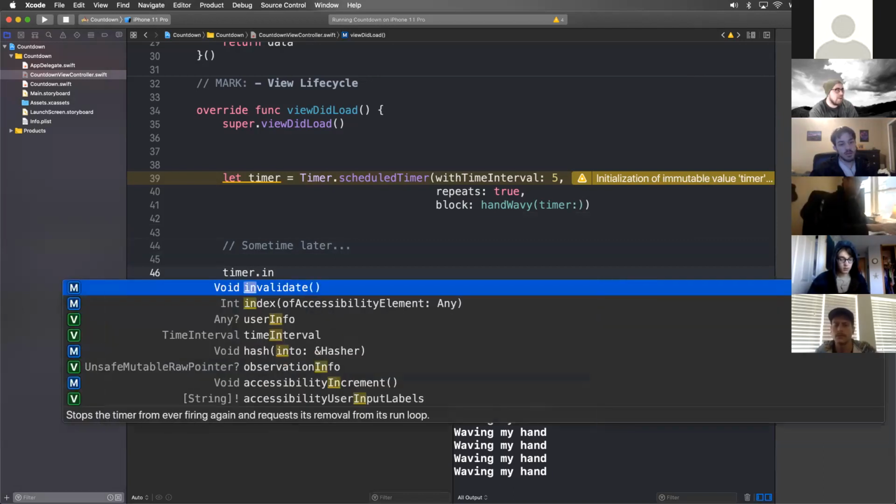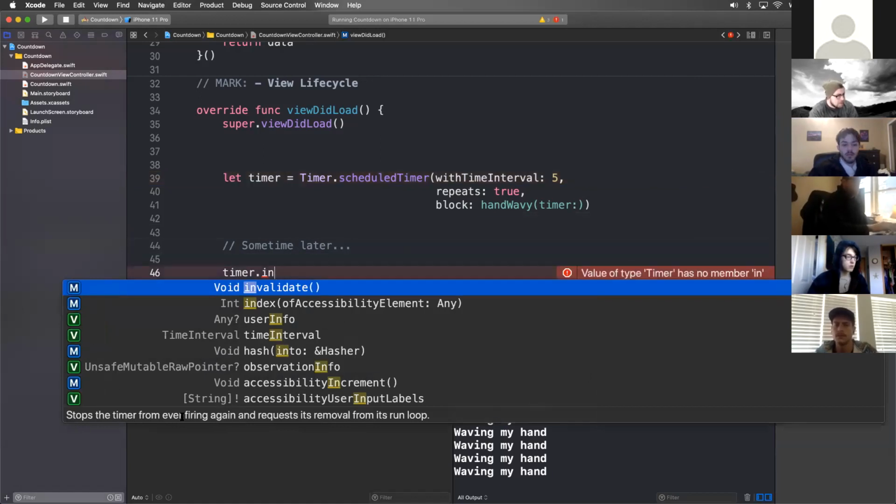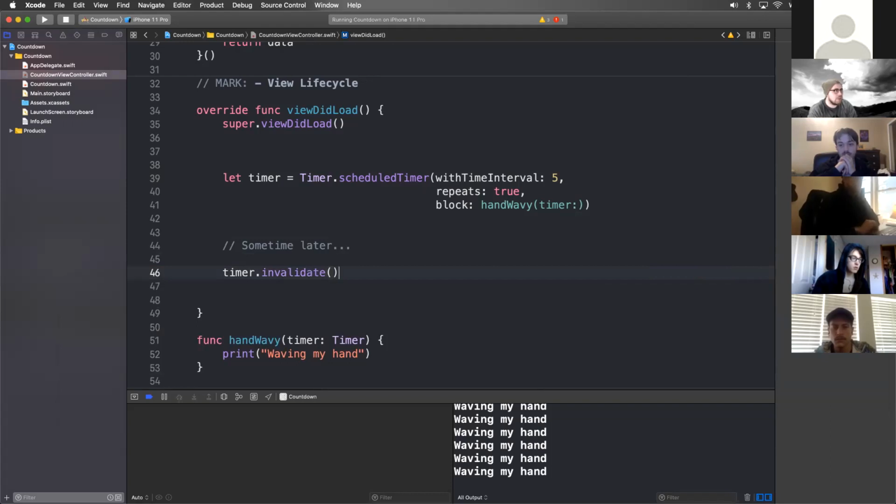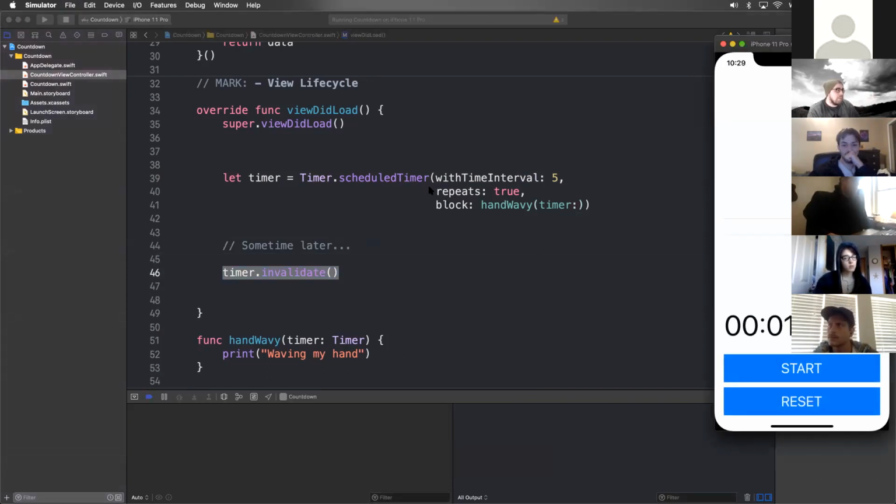we could say timer.invalidate. Like it says here, it stops the timer from ever firing again and requests its removal from the run loop, which we haven't really talked about, so I'm going to kind of gloss over that. But in doing that, the timer will stop. I think the wording is a little bit weird on timers, where we've got this block and time interval and fire and invalidate. It seems a little bit weird, but once you get used to the syntax, it gets a little better. It's a little unique though. So if I were to run this now, it would look like nothing's happening because I'm making the timer, but then immediately invalidating it. So it'll never say, waving my hand. My hand is tired. That's good.